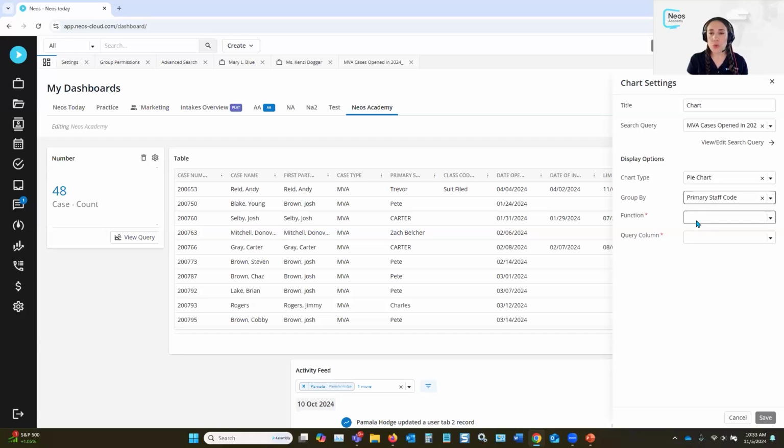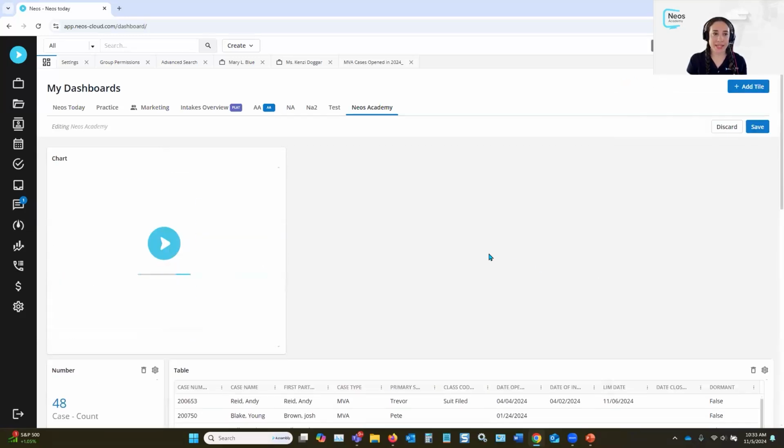And then for my function, what am I looking to see when I group them by staff code? I would just like to see the count. So how many cases were opened this year by each staff code? And again, that bottom field is not going to be applicable at this time. So let's go ahead and click Save.